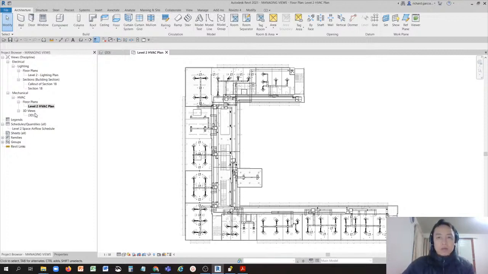Okay, so you can also display a plan view as an underlay in another plan, which is what we are going to do as we move on to our topic about linking the files in our Revit project. You display a plan view as an underlay in another plan view to highlight the relationship between the components on different levels.